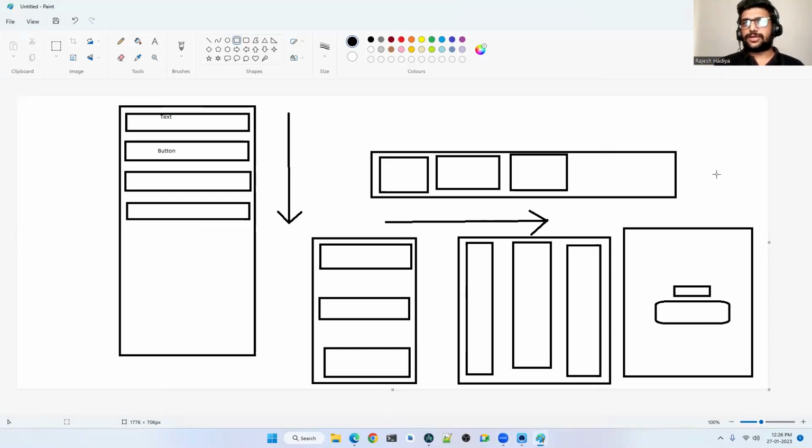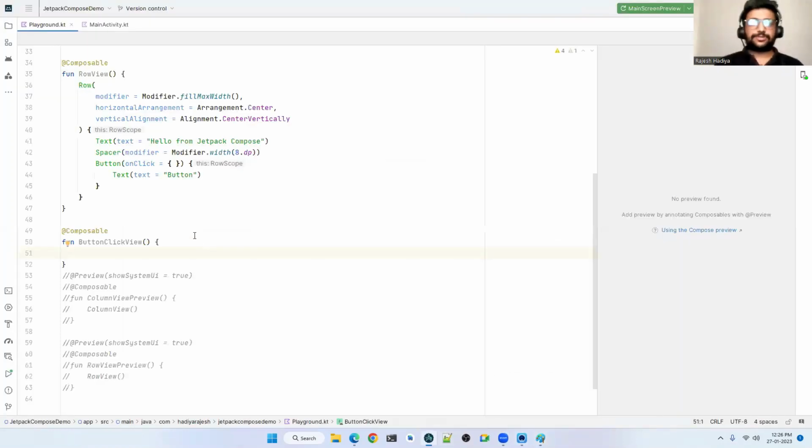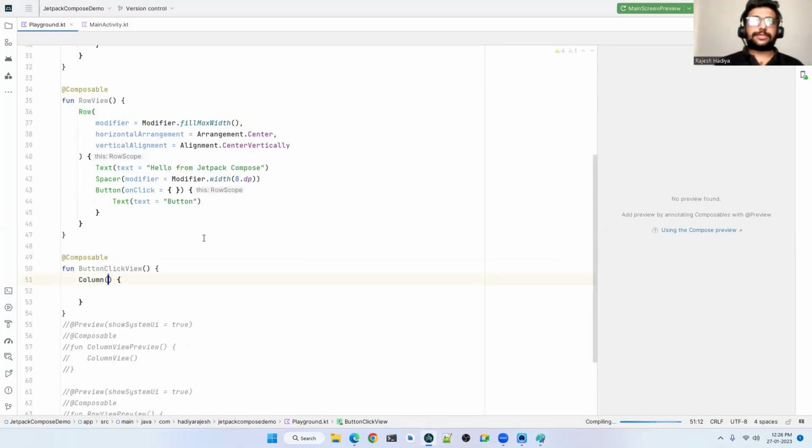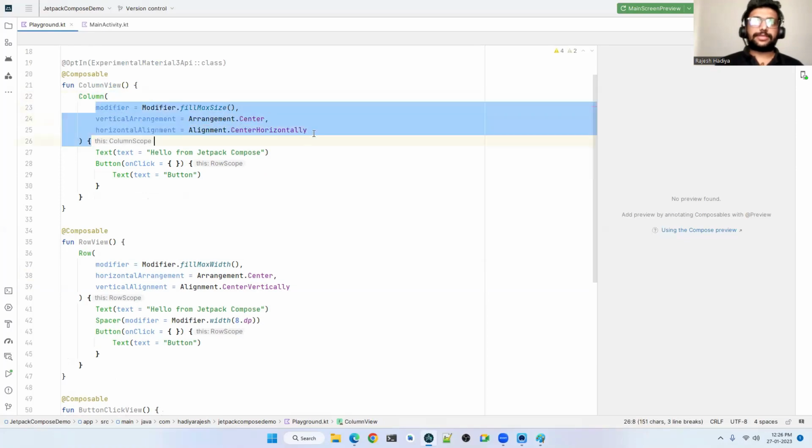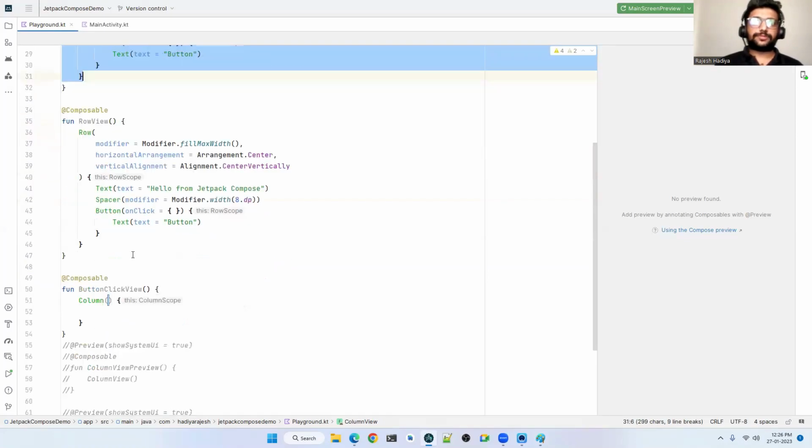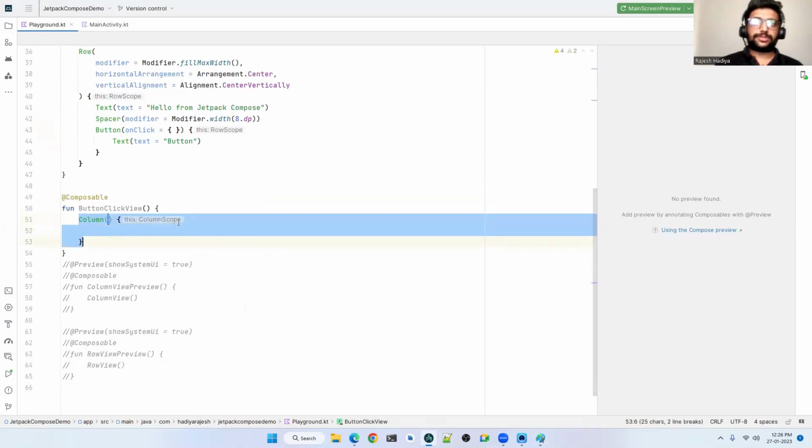So we will use the column, right? Because this is above and this is below. So let's use a column for that. Okay, let me use the same modifiers and alignment and horizontal arrangement, basically this entire view. Let me just do it.